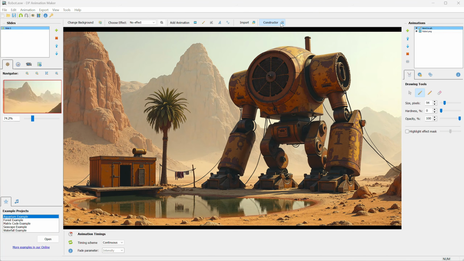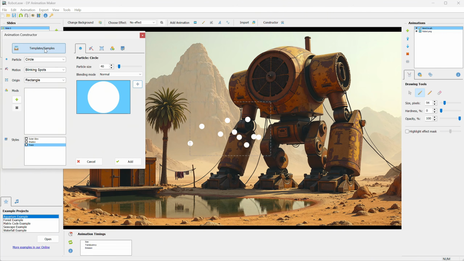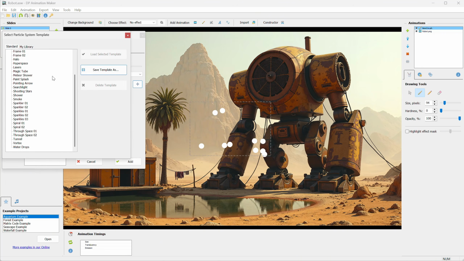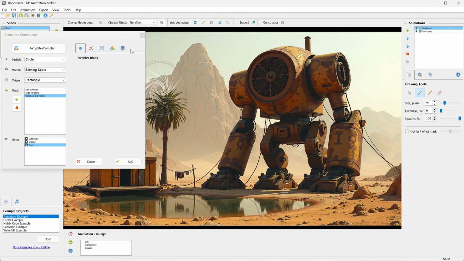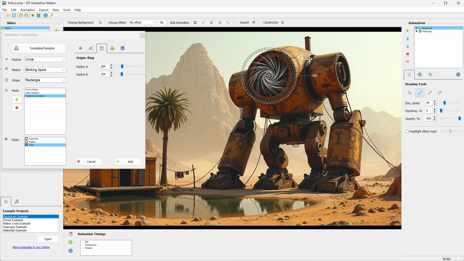Click on Constructor, then go to Templates. Scroll down and select Vortex. Click on Load Template, then close the window. You'll get this vortex effect. Go to the Origin tab, and now you can move it wherever you want. I want it on the robot to look like it's harnessing energy that will flow through cables to that little house. You can adjust the rings, which represent the radius for the inner and outer circles.